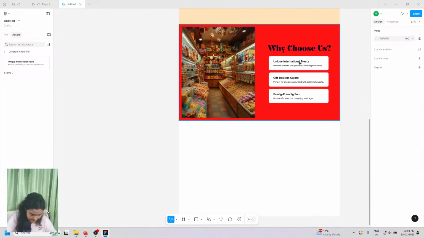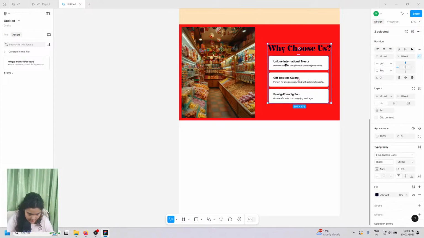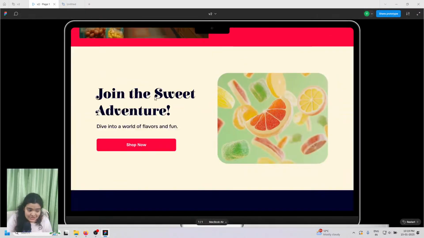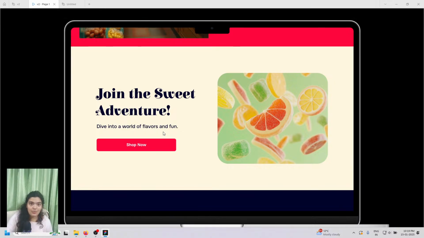And now we have this section ready with us. Now that we have this section ready, the next section we're building out is once again my favorite. I know I have a ton of favorites, but I promise this is my favorite.